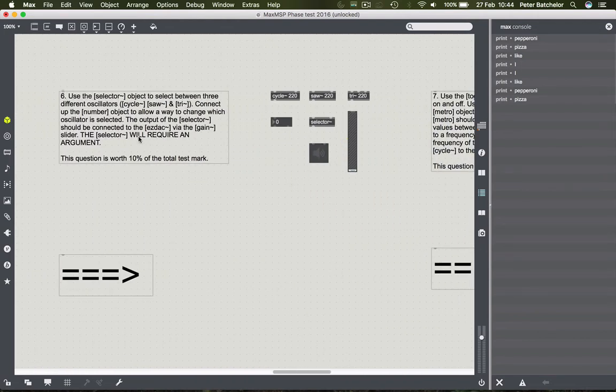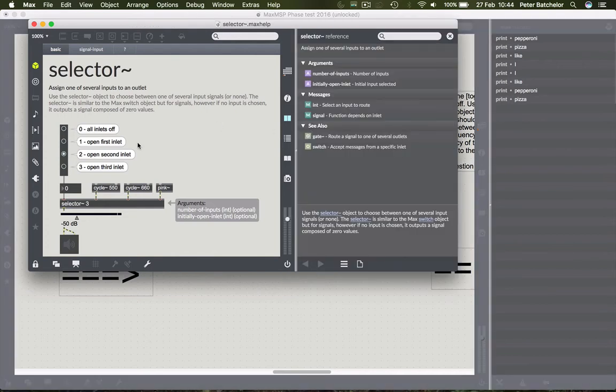Number 6, use the selector object to select between 3 different oscillators, cycle, saw and triangle. Connect up the number object to allow a way to change which oscillator is selected. This one is pretty much exactly the same as one of the questions in the previous phase test. And once again, if you weren't sure what any of the objects did, or in this case what the selector did, you could Alt-click on the selector object, and it will come up with the help file. And this is pretty much exactly how you need to connect up this set of objects.